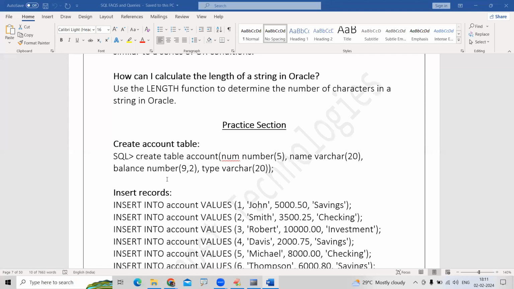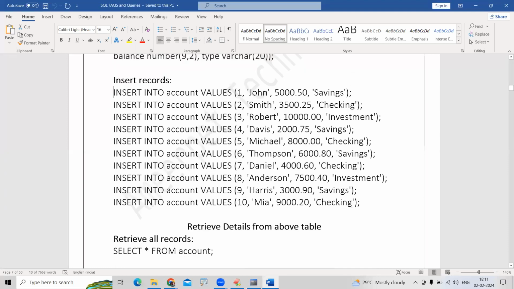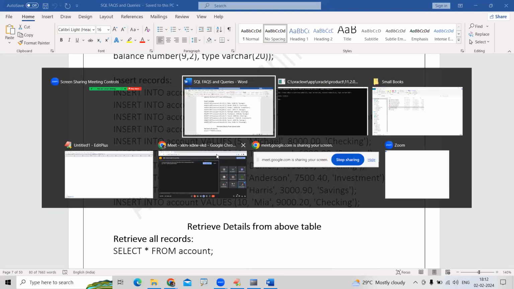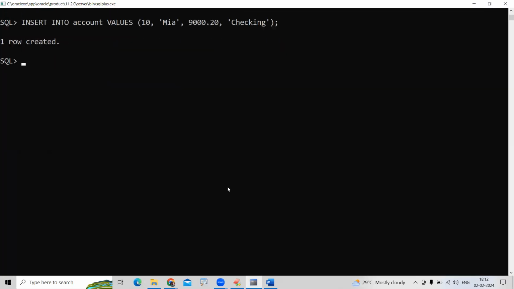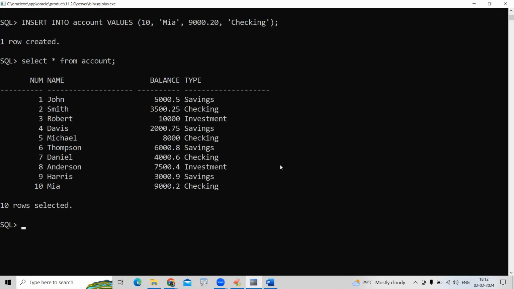Table creation is simple, and inserting the records is also simple. After that, now we need to write the queries. One by one, I'll explain how to write the queries. First of all, just display all records, all details. It's a simple one: select star from account. All the details are printing clearly.